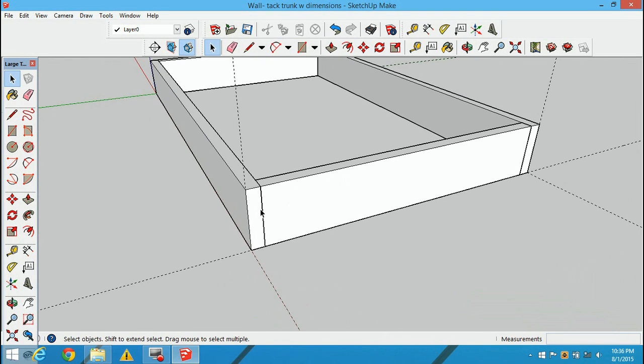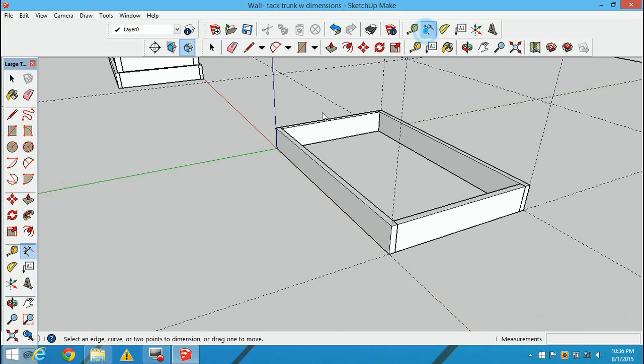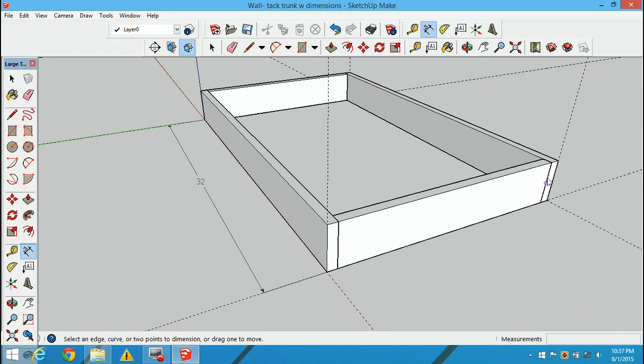Notice, let's say the customer calls and says they don't want it to be 32 inches wide. I think that's what we have. Let's say they want it to be 30 inches wide. Well, it's not so bad. I only have 2 of these pieces I have to shorten up. But what if you were drawing a framed wall, and you didn't want to go in and redraw all of them.